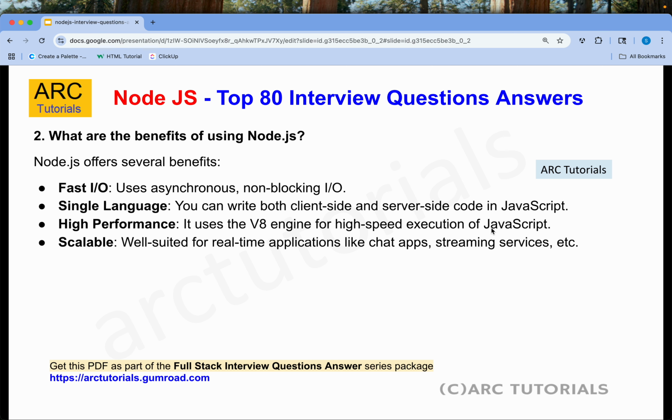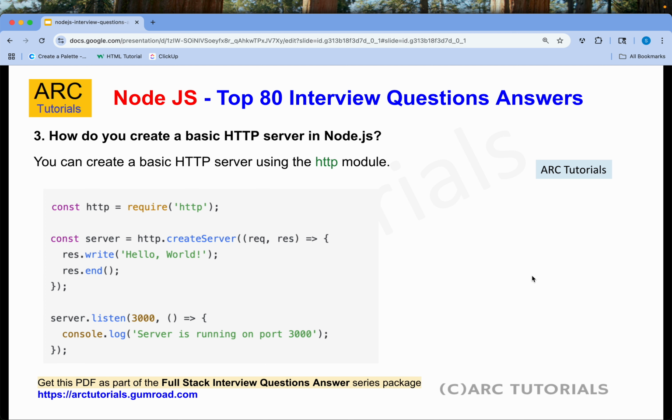What are some of the benefits of using Node.js? Node.js offers several benefits. It's fast I/O, which means it uses asynchronous non-blocking input output. Single language, that means you can write both client side and server side code in JavaScript. It's high performance. It uses the V8 engine, from Google, open source, for high speed execution of JavaScript. Scalable, it's well suited for real time applications like streaming, chat apps, sockets, any modern web application you can think of.